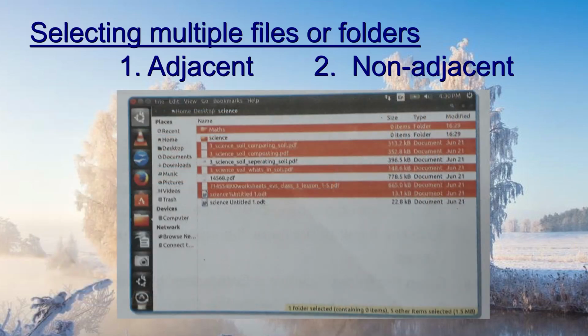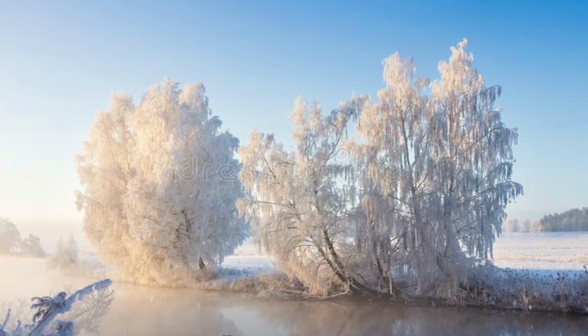Now, how can we select non-adjacent files and folders? To select non-adjacent files and folders, click the first file, then hold down the Control key and click on each of the items to be selected. All the non-adjacent files or folders get selected. These are the main topics that we have discussed before our exam.